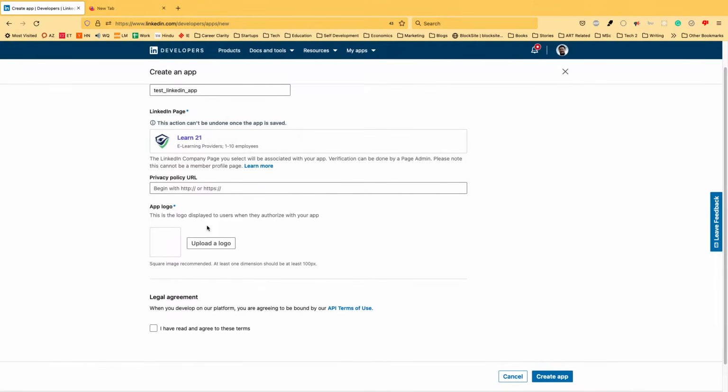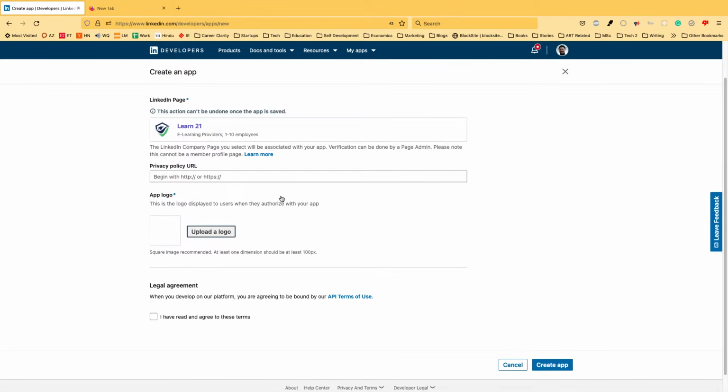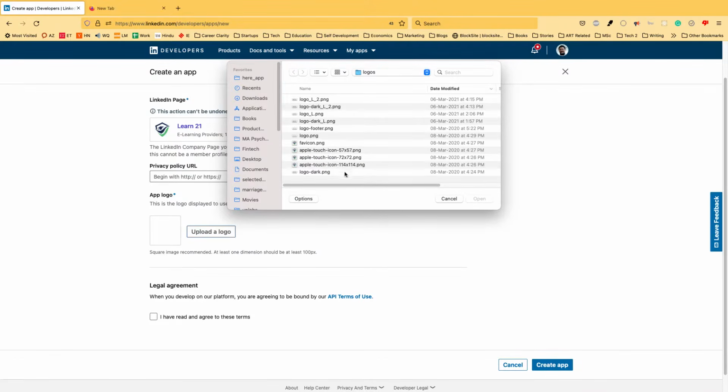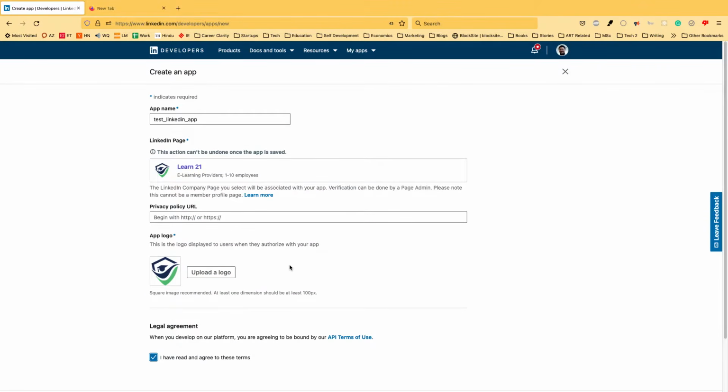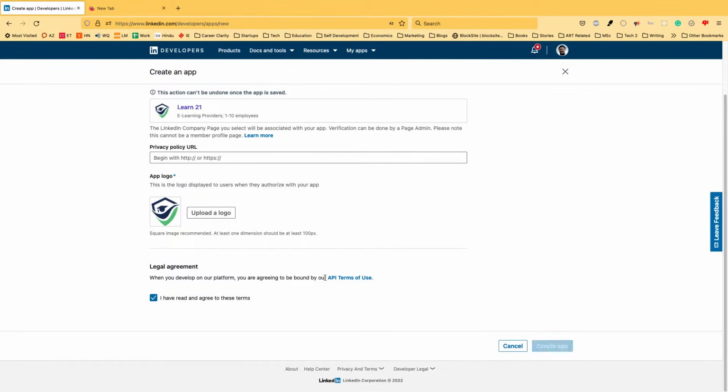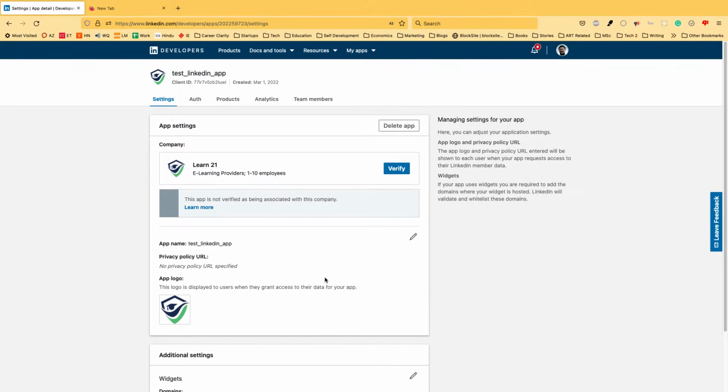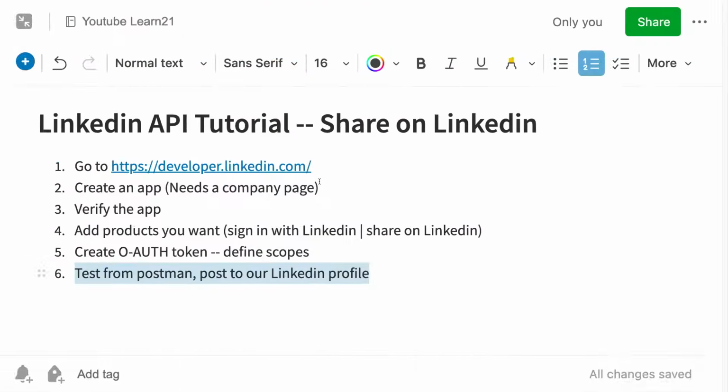Privacy policy, this you can leave empty. App logo, you can select any logo for your application. And then agree to the terms and conditions. Okay, then I will click create app. Now the app is created, but it's not verified. So basically these two steps are done.